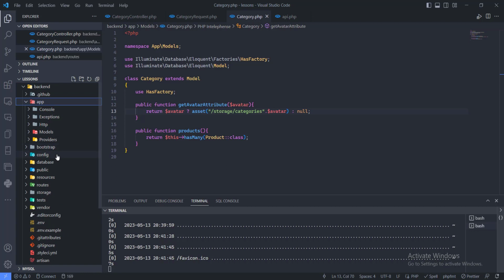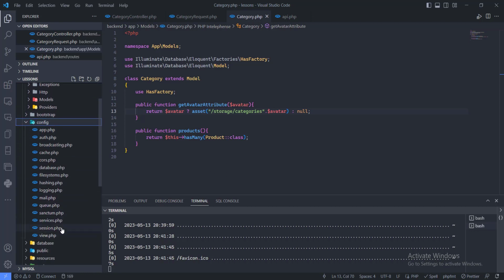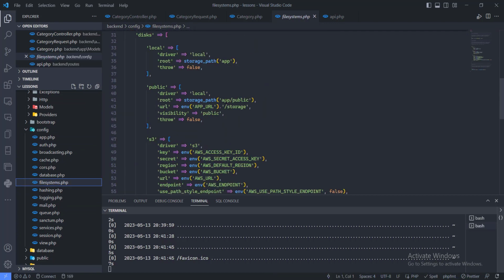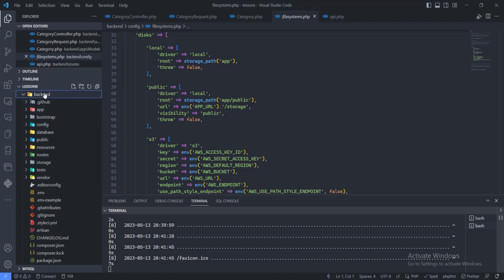To do this, we go into config and into the file system. For the app, we want to make the root app slash public. The reason it's app slash public is that if you go into the storage, you can see app right here, and within it public, which is the folder we want to check. These settings look okay, but if you have it differently, just set it and make sure it corresponds with the directory for the folder.